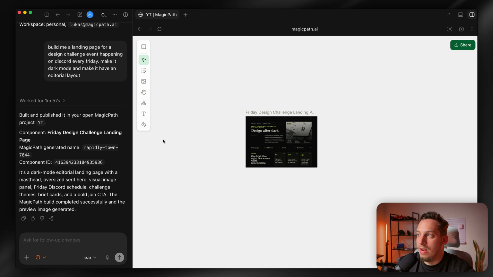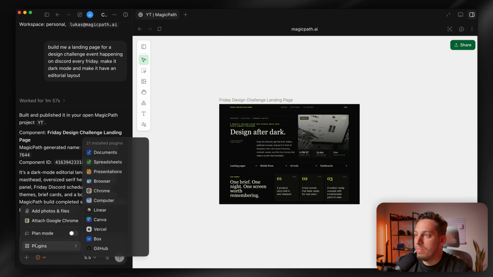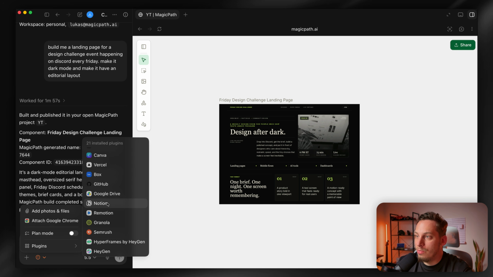Now, when you're working in a project inside of Codex, this conversation is going to have a lot of context. And so I can go down here to my plugins. I can then scroll down and choose Notion.